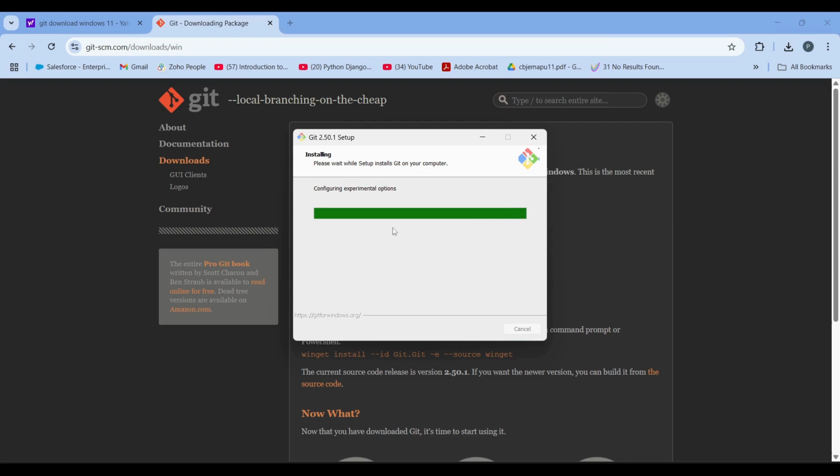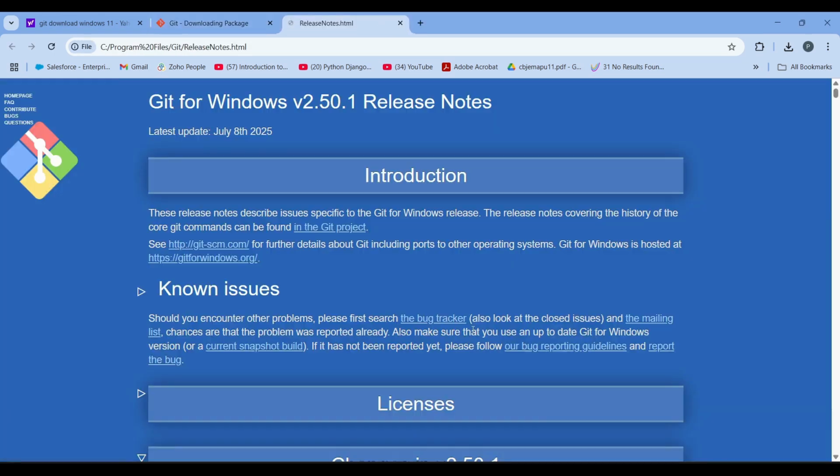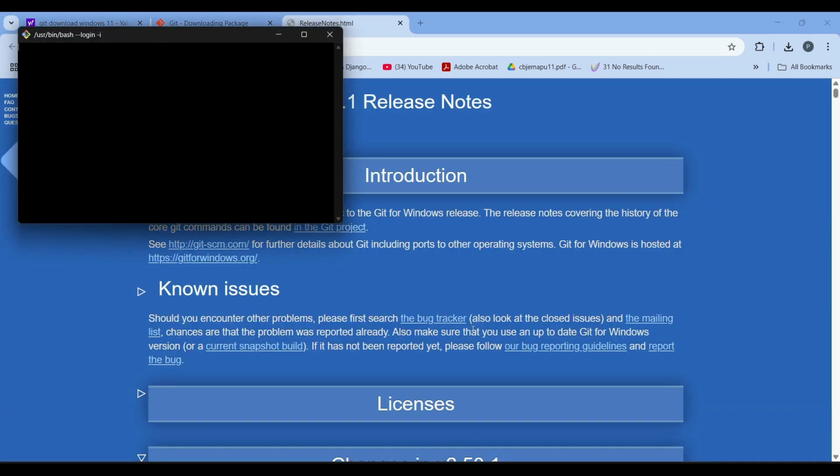So this is almost done now, and we are able to see all the main things are installed. At the last it will say finish, and it's asking if you want to launch Git Bash, which you can use instead of checking the version or checking Git in your command prompt. Yes, I definitely want to launch Git Bash. So click on this and finish. That's it. Now you can see that Git Bash is there.